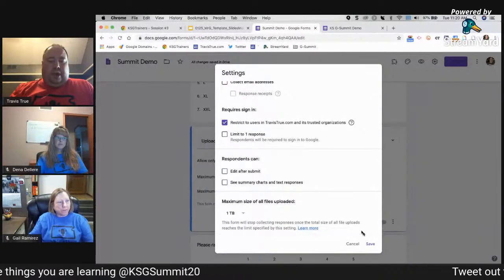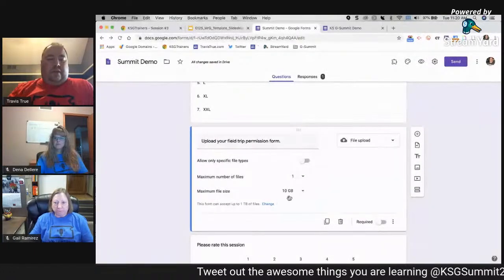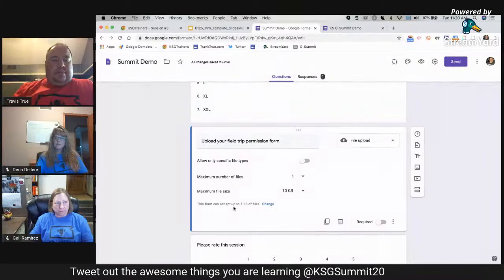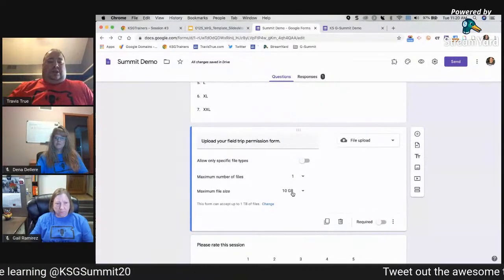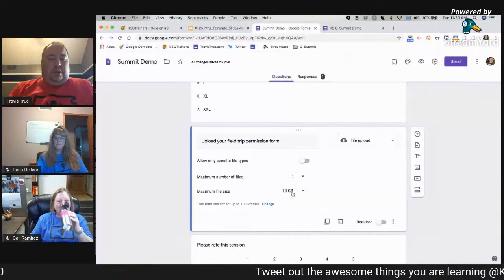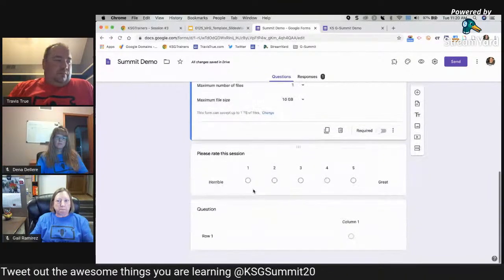That way the form could actually collect that, because if you have this set up to where the form can accept less than what you're actually allowing to upload, you're going to run into problems and it's actually not going to work. Okay.